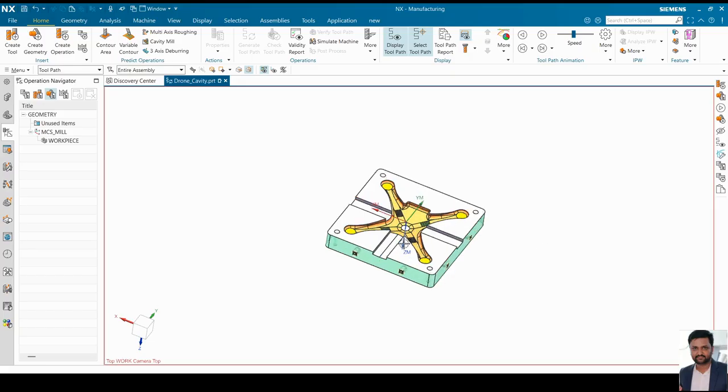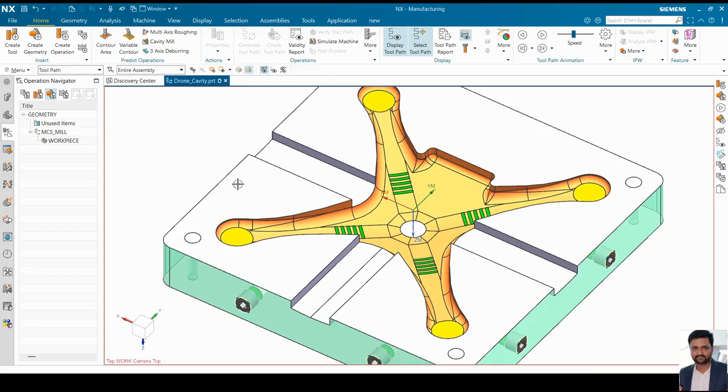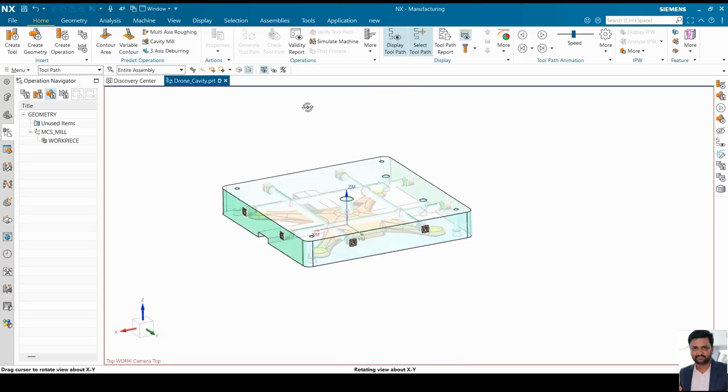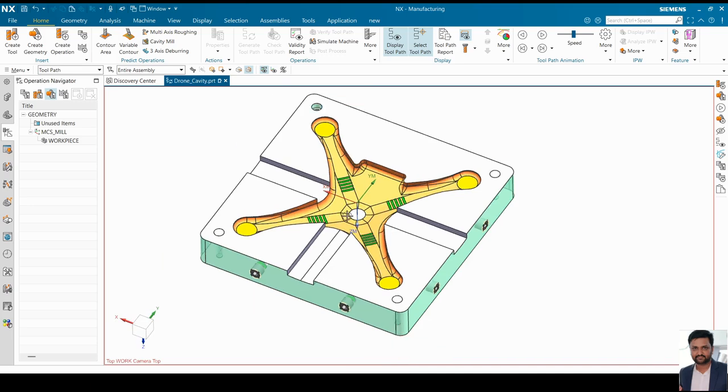Now, in this example, we have taken a cavity of drone. First, we need to set MCS. Right now, the MCS is downwards. I would like to machine this yellowish region. I need to change MCS.